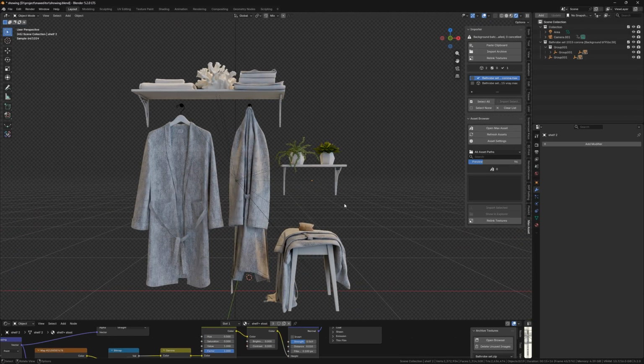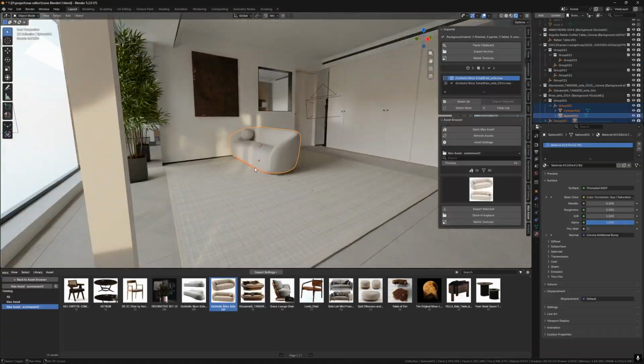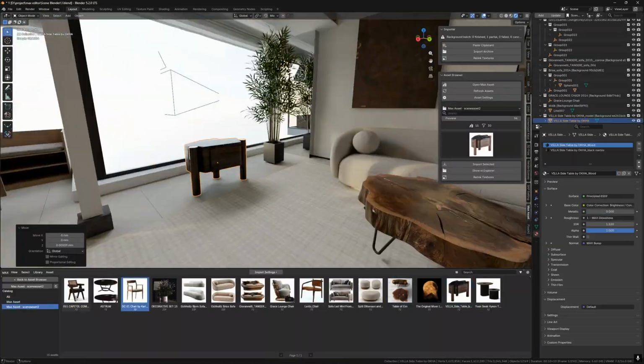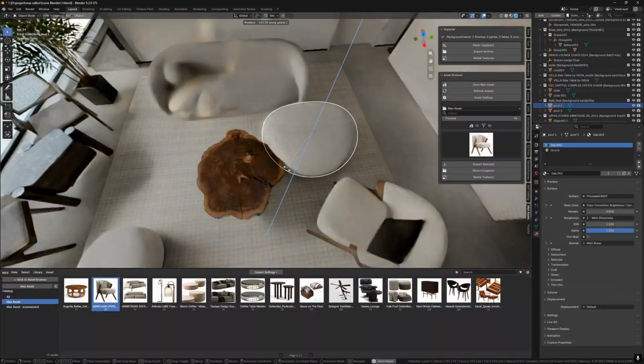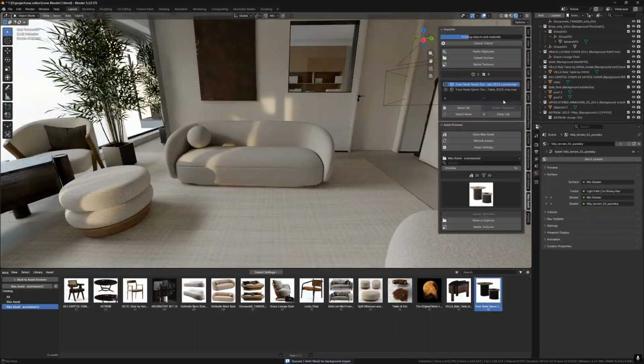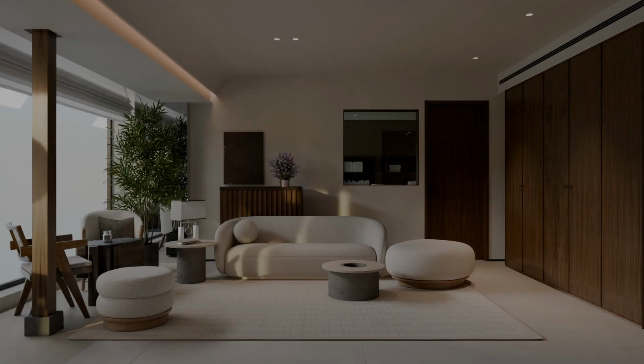I hope Max Asset helps expand Blender's role in professional production by connecting it with the large 3ds Max asset ecosystem, giving you access to more assets and a faster workflow.